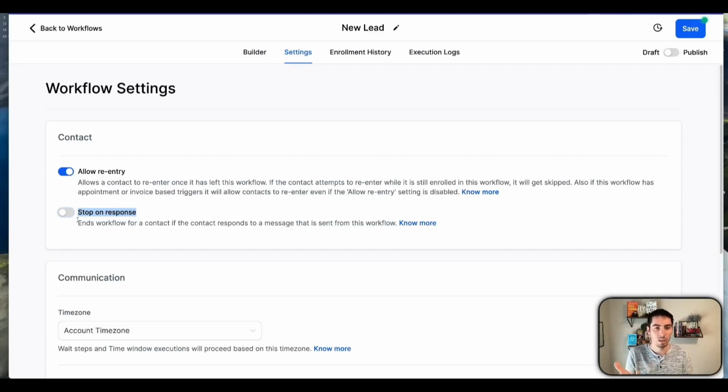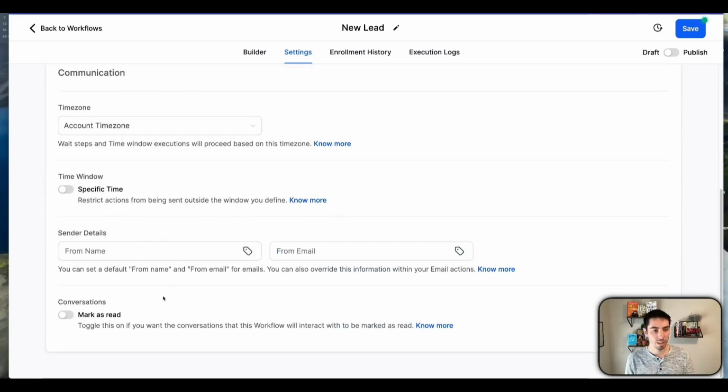Well, you wouldn't want them to be removed from the workflow because you still want them to get those messages. So you want to have stop on response off so that if they respond, they're still going to get those messages. But in this case, this is a different type. The new lead, the opt-in, the nurture, you want to have it on.